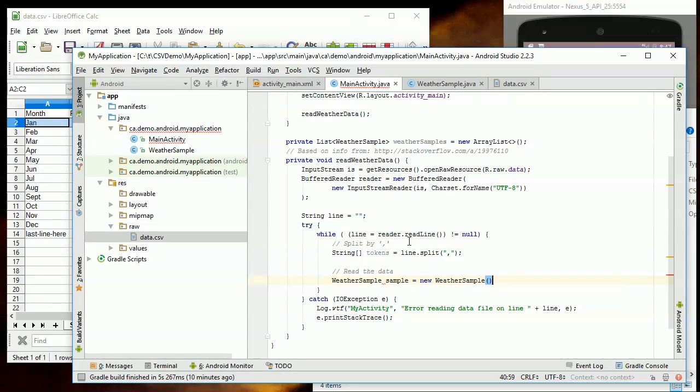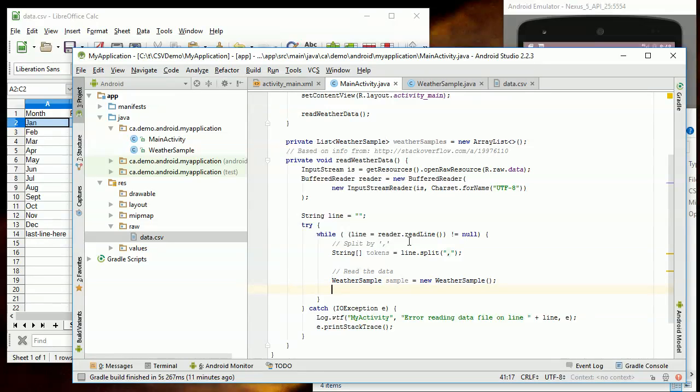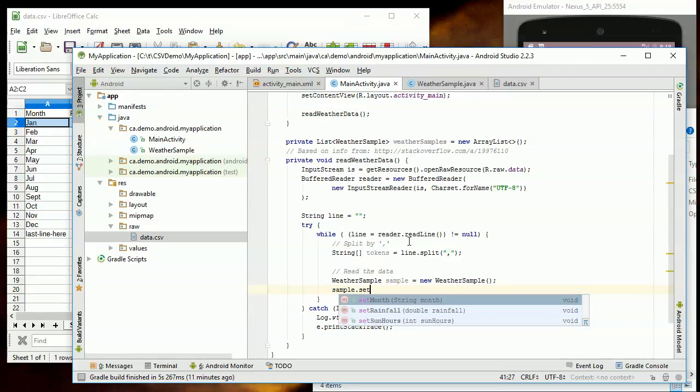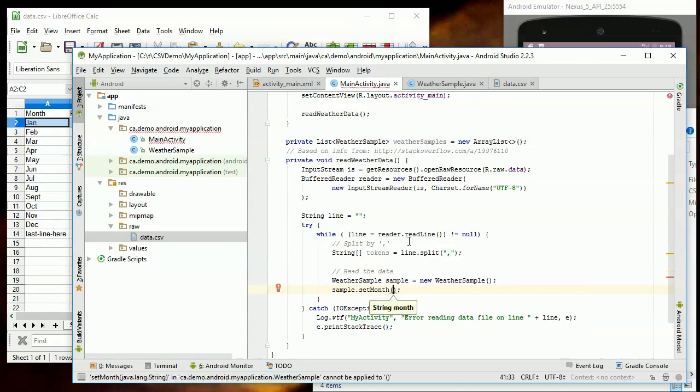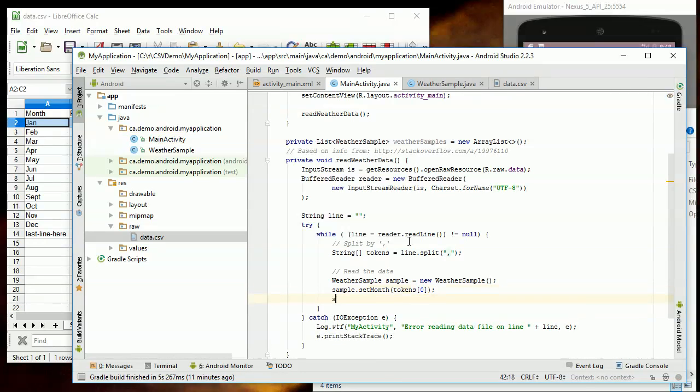Now, in one sense, this is kind of bad because my weather sample probably should accept as a constructor the different values that it takes, rather than building an empty weather sample, but this is maybe a good start. I could go through and show how you extract them one at a time, but basically here I'm just going to say sample.setMonth, and month is the first column, so this is going to be tokens sub 0, and it's already a string, so we're good.